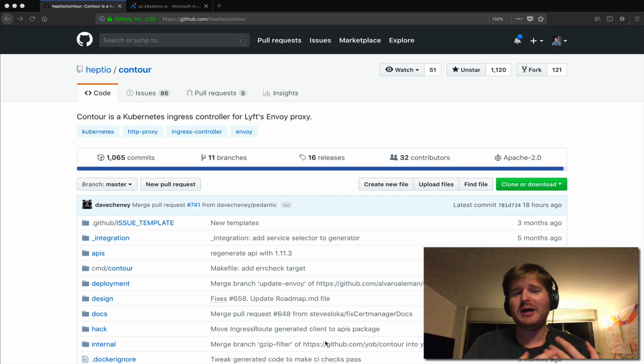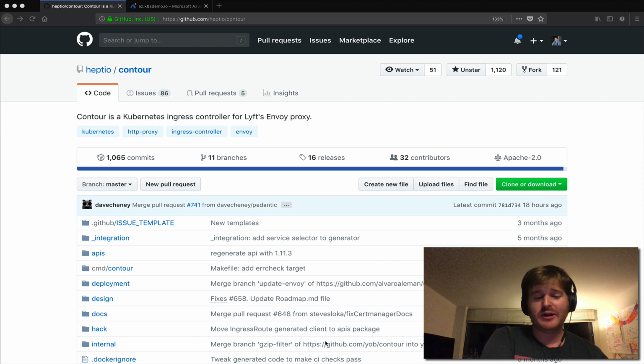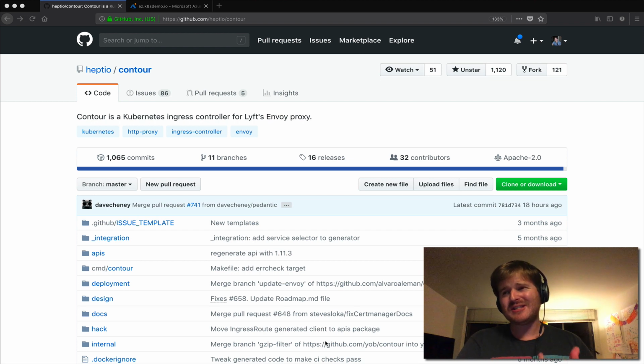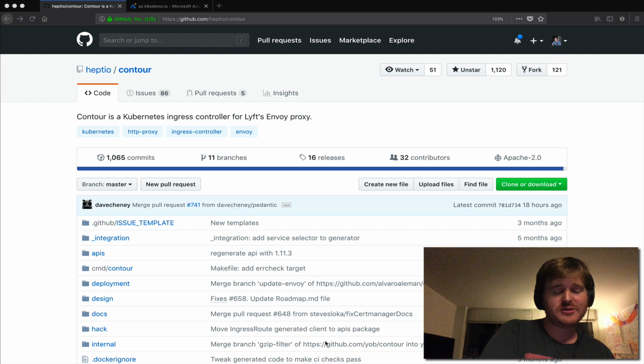About 2 weeks ago I read a really interesting blog by Dave Cheney and the folks over at Heptio about a new release of Heptio Contour. If you're not familiar with Contour, I did a video on an OSS unboxing of Contour several months ago, but the TLDR is Contour is a Kubernetes Ingress controller built on top of Envoy. One of the things that really piqued my interest in that blog was that in 0.6 of Contour, I believe, they introduce a new custom resource type called IngressRoute.